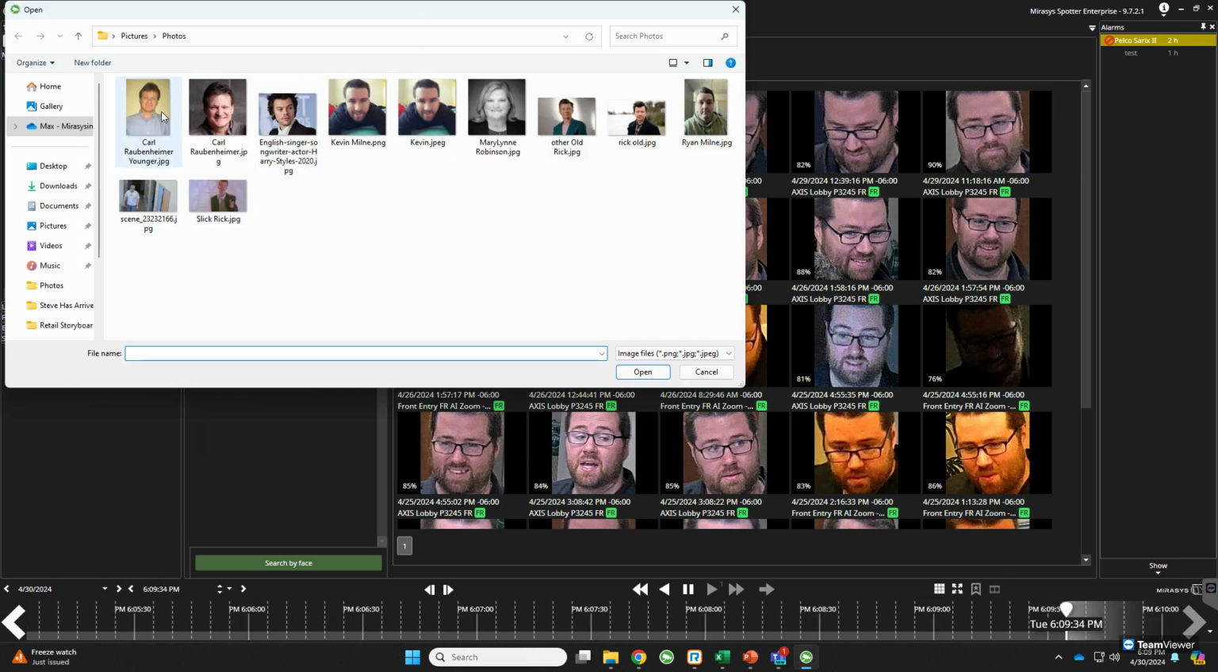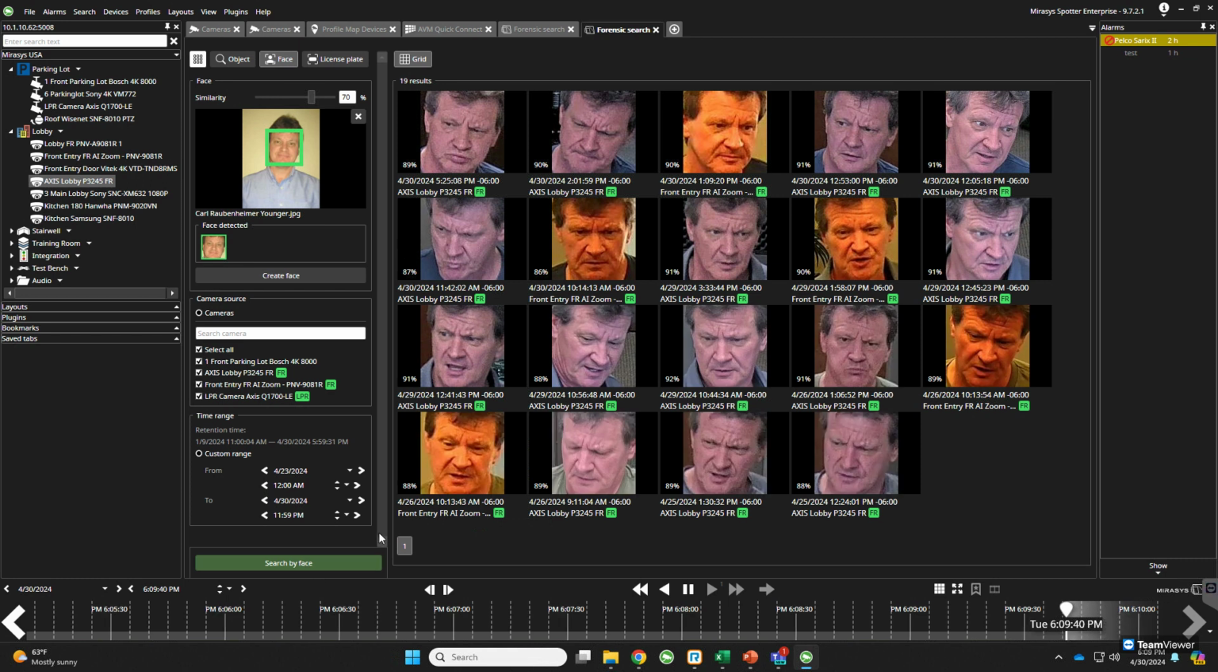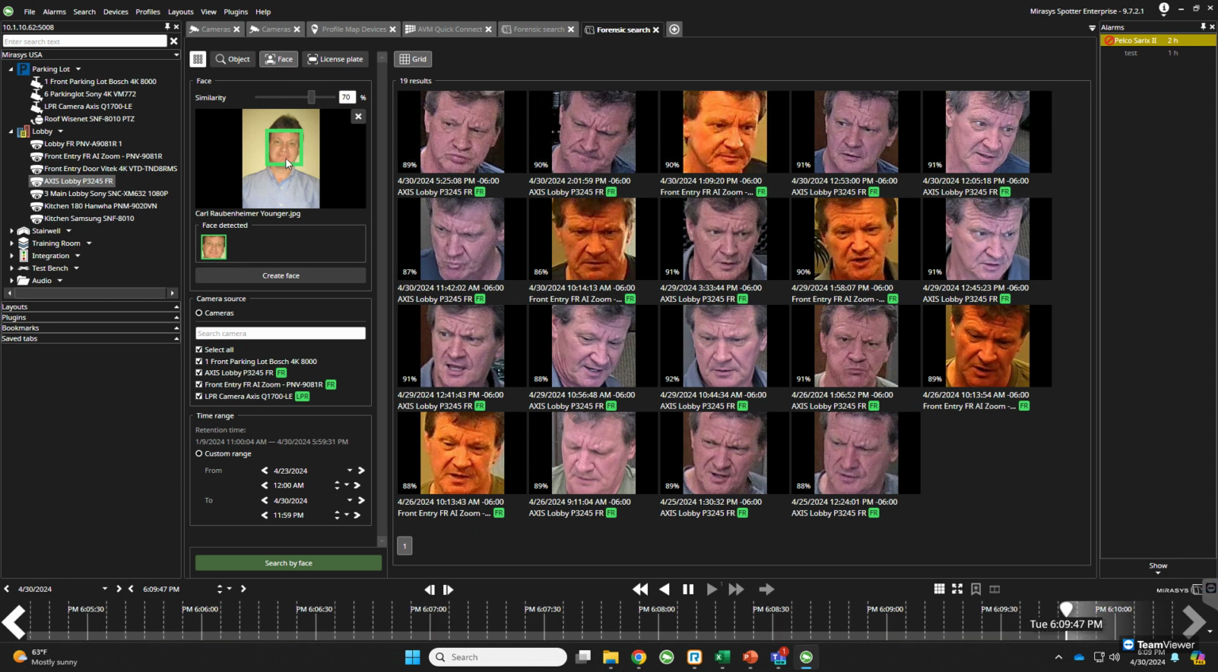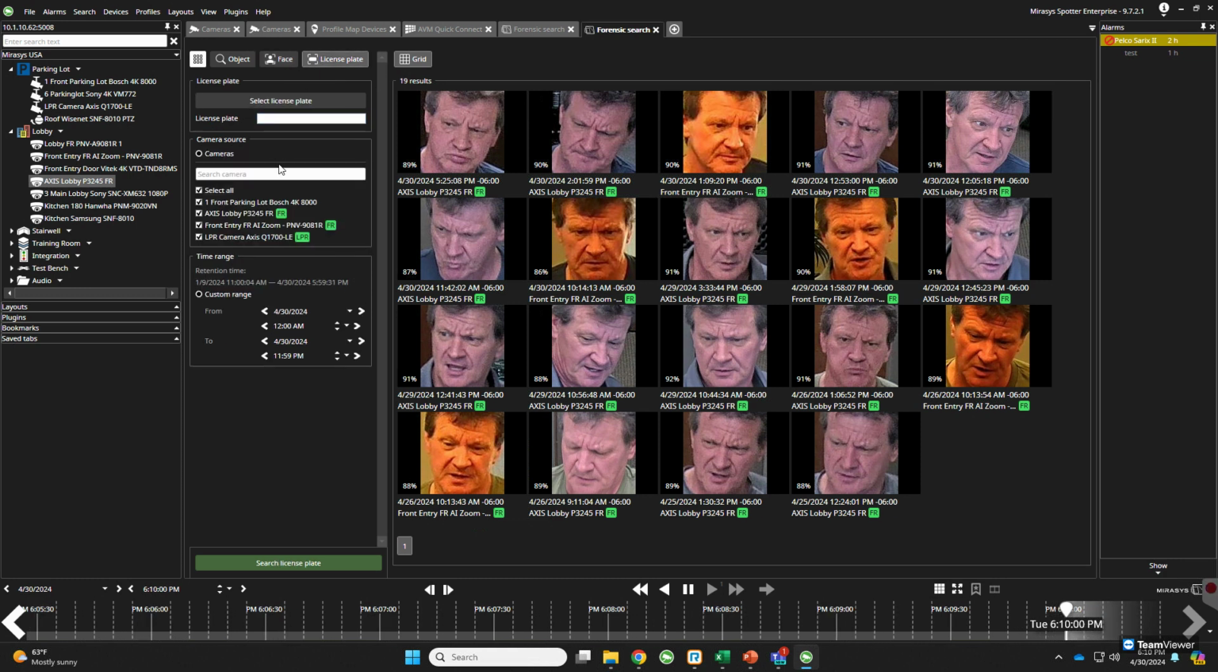Great example is, this is Carl quite a while ago. And yet it's still able to see that that's obviously the same person, even though there's a good 15-ish years in between. All right, so you've got the ability to import a photo, select a face from your databases. You also have the ability to do this for license plates.